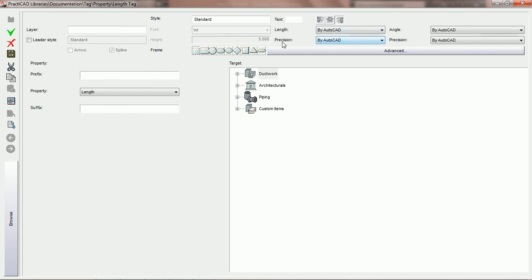The same thing applies if we were to set the precision to by AutoCAD. This is actually not recommended, though. If you set your tags to follow by AutoCAD, as you get different drawings with different drawing setups, your tags might change formats and precisions. Generally, you would want an elevation tag to be in the architectural format with a specific precision, and you'd want your length tags to be in a decimal or fractional format. Therefore, each tag should govern itself when it comes to format and precisions.